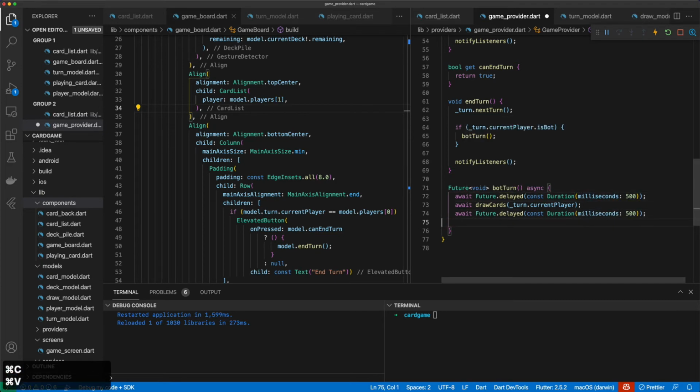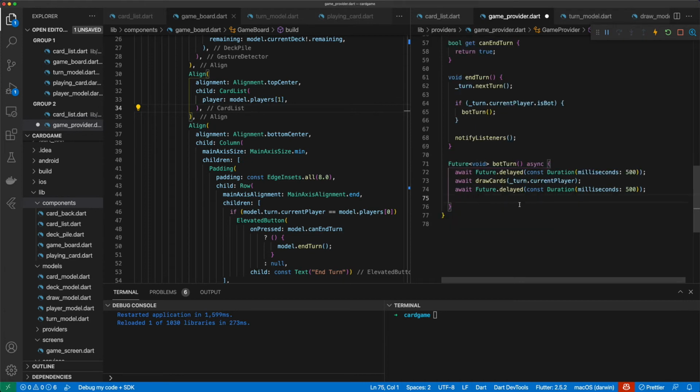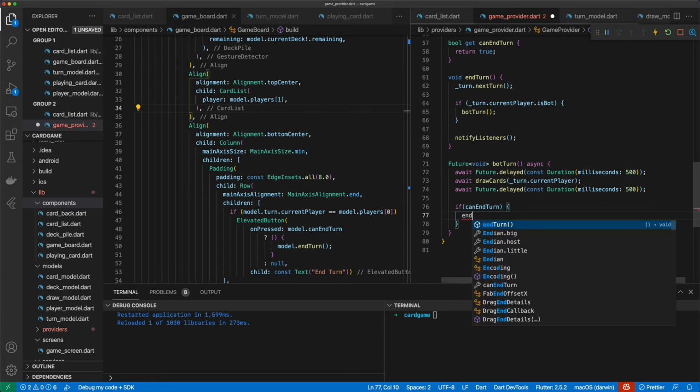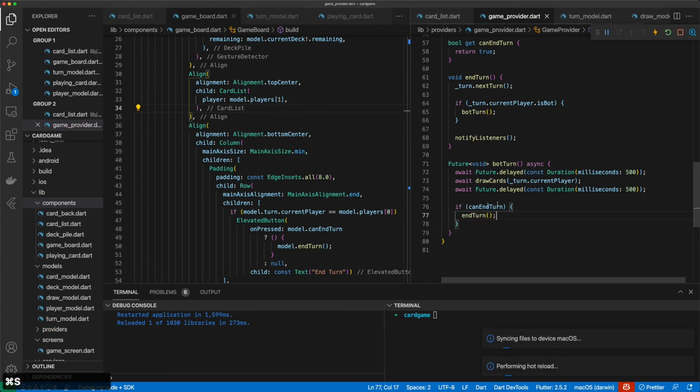And then let's duplicate this. So it draws the cards, waits, draws the cards, waits. And then what we want to do is check if the bot's allowed to end its turn, which it should be at this point because we can always end the turn. We want to then call end turn. So now we should have a bit of a cycle here.